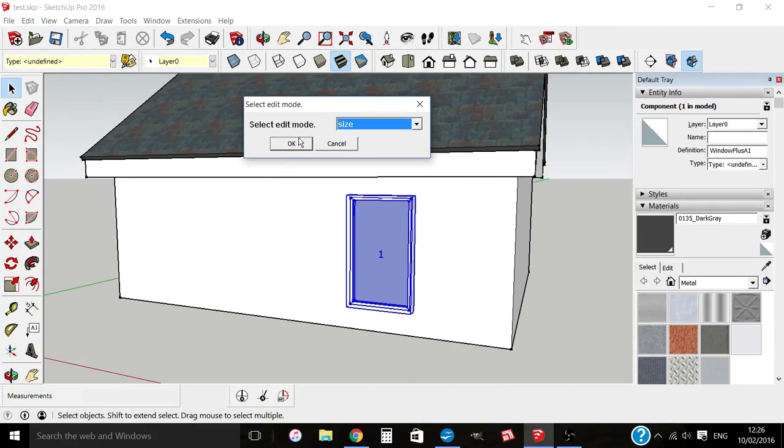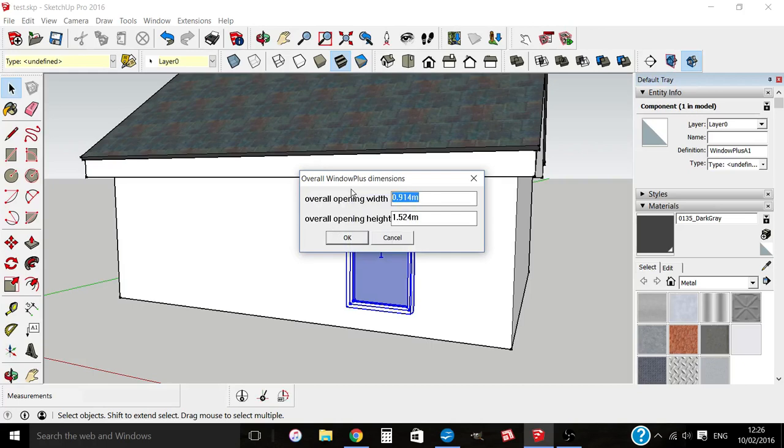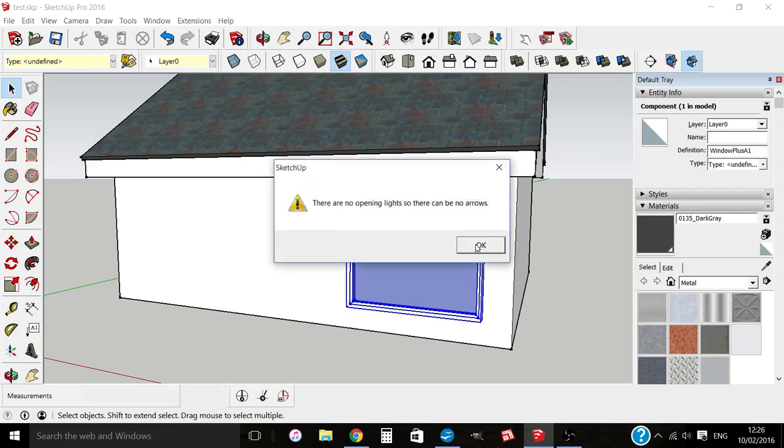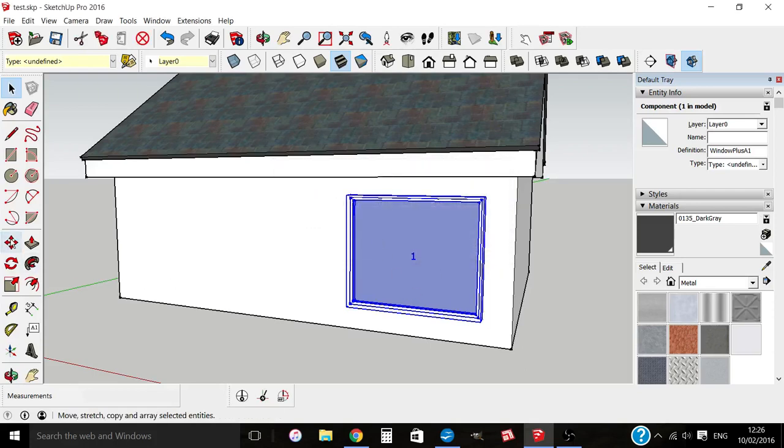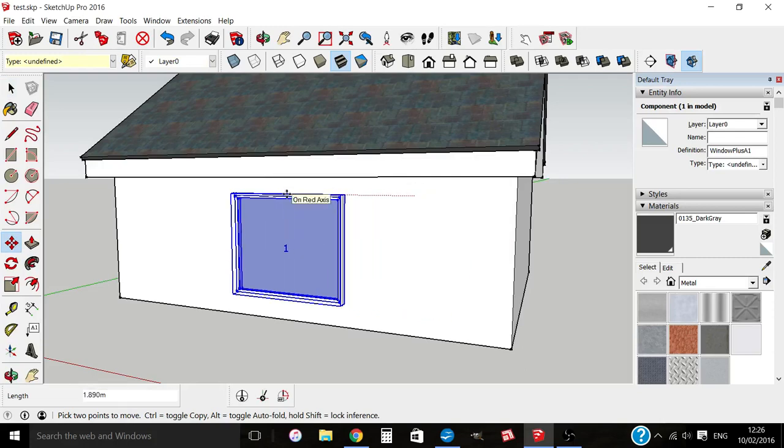We'll adjust the size because that's the default edit function that comes up. Make it 1.8 wide, and we'll move it into a slightly more central position, and configure the window then.